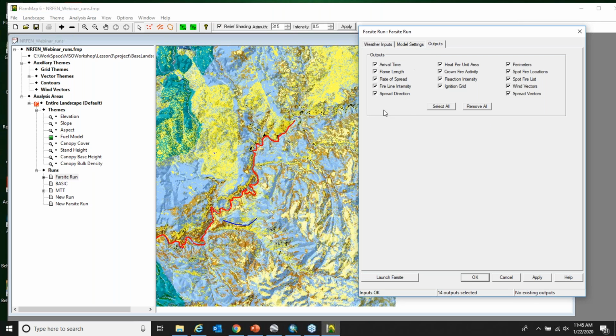Outputs, there's a total slew of outputs that you can get. In this case, I'm just going to ask for flame length, rate of spread, the crown fire, perimeters, spot fire location, spot fire list, and wind vectors. I'm going to say apply.